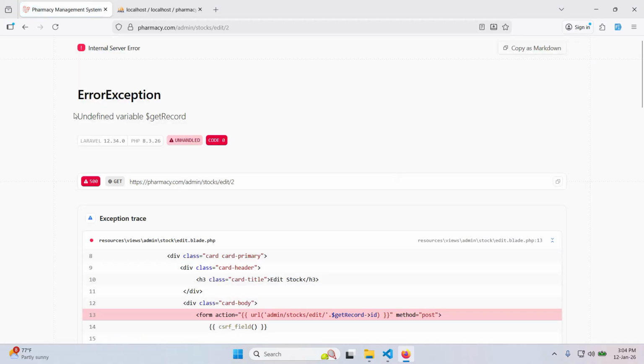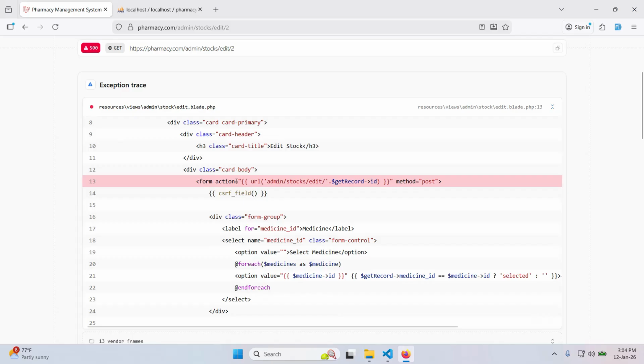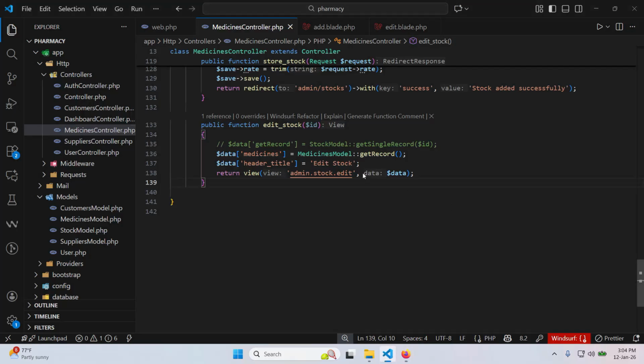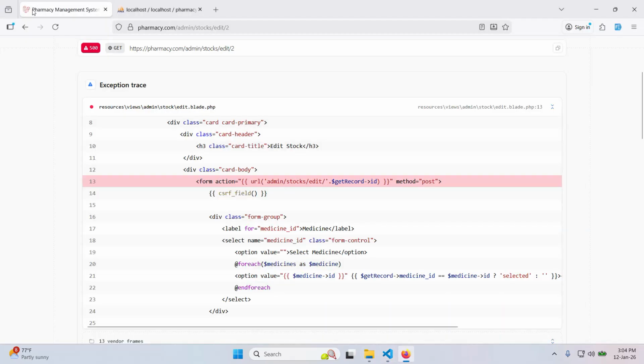Yeah, so we have undefined variable get record. Okay, so let's just check this get record. So let's check that one. We have this as medicines. Okay, we need to open this, come refresh this page.